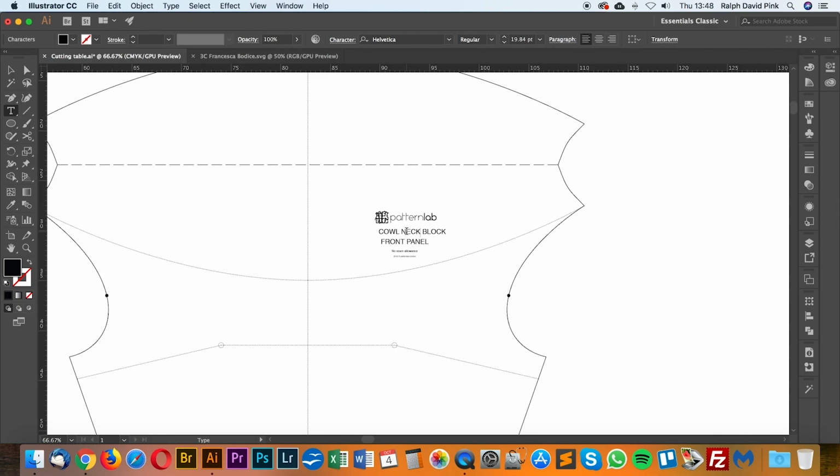Cowl neck block, and then front panel. Oops, let's not do that. Okay, you can leave it like that if you want to, or what I prefer to do is get your small selection tool, click on it, and center align. Same with these.